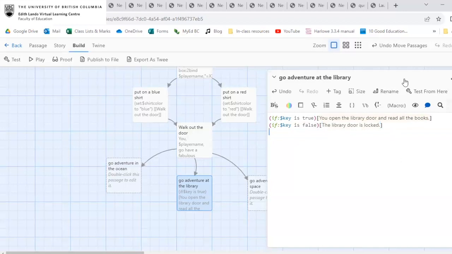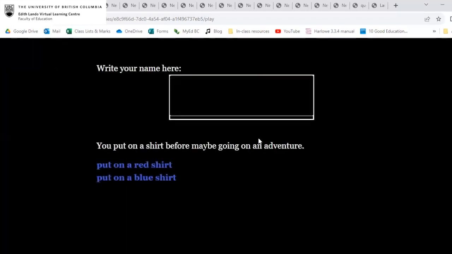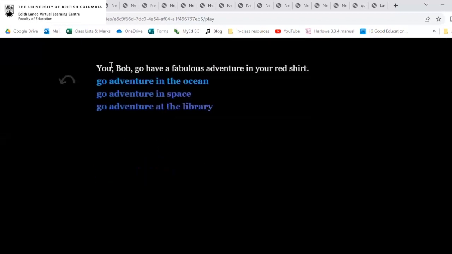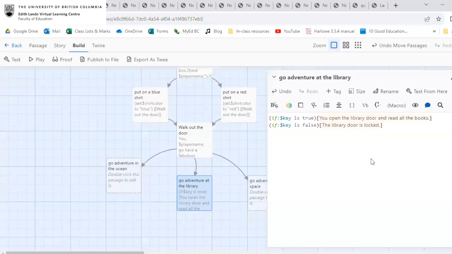So let's quickly test that out. Play through our story from the beginning. Name is Bob. Wearing a red shirt, walk out the door. You, Bob, have a fabulous adventure in your red shirt. We go to the library. Oh, you know why nothing's showing up here? I just realized. Because key is neither true nor false right now. Key is undefined. We never defined it.